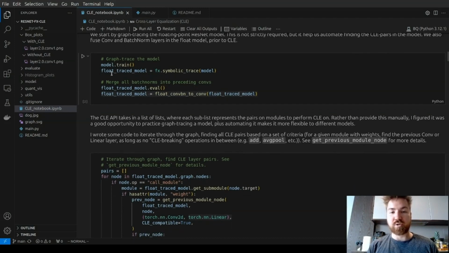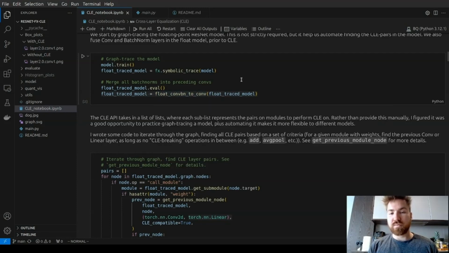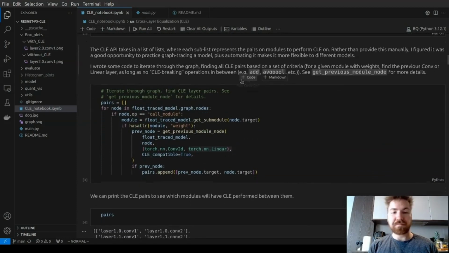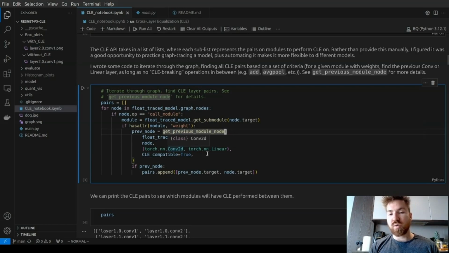We symbolically trace the model, then we just fuse the batch norms into the convs. This is something I often do when I'm quantizing. And then this is where we go through the graph. We find basically all of the different modules that have weights, and then we try to find, is there a previous layer that we could do CLE with? And it just has to meet a bunch of conditions. Like, it has to be either of type conv2d or linear. You can adapt this to your use case.